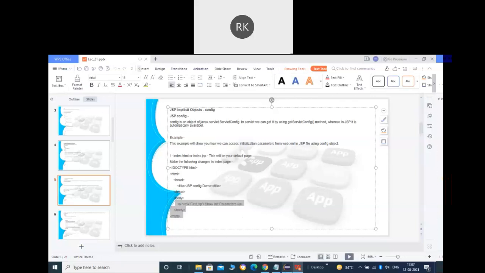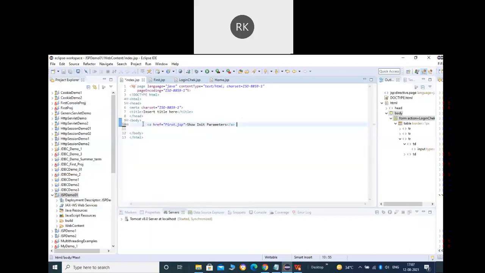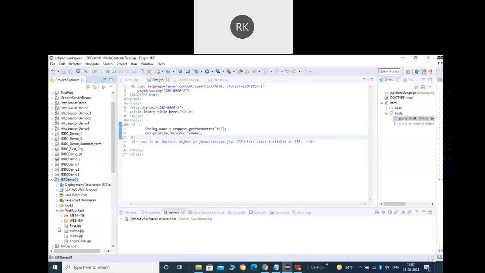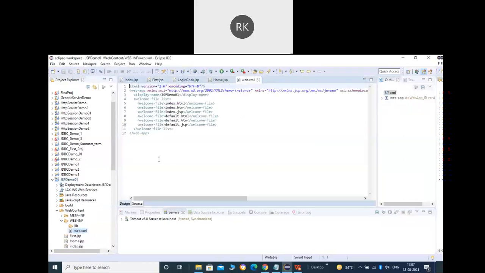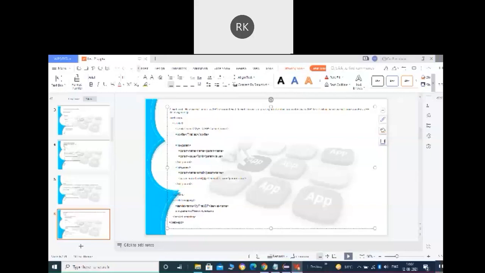Let me show you the example. One thing that needs to be taken care of here: how can we define the initialization parameter for the servlet? Okay, so there is a slight difference in how we can define them for the JSP. First of all, create the index.jsp page. So let me overwrite the code. On the index.jsp, we have just a hyperlink, initialization parameter, and it will take us to the first.jsp page where we try to fetch the initialization parameter, and we can define them within the web.xml file. So let me open the web.xml file.